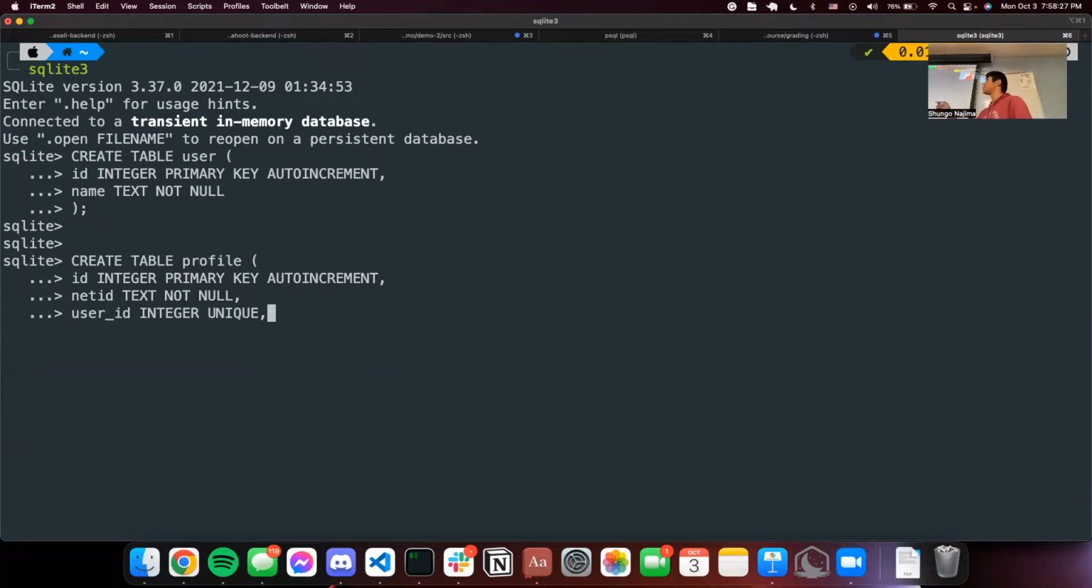So note this unique keyword. We didn't have this in the one-to-many relationship. But the reason why we have a unique keyword is because each profile can only ever be associated to one user, right? So we want this user ID to be unique across the table. And then we'll specify that this user ID field is a foreign key, right? By passing in the field name there. And then the keyword references, the name of the table, which is user, and then the name of the field, which is ID within the users table, which is up here.